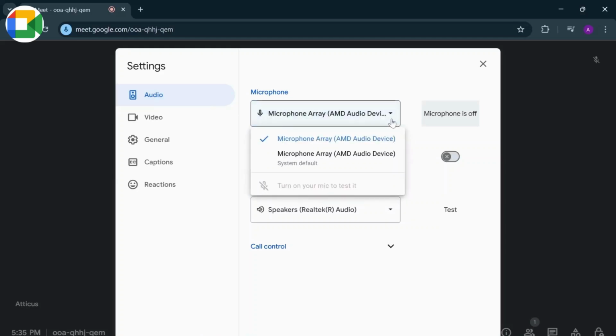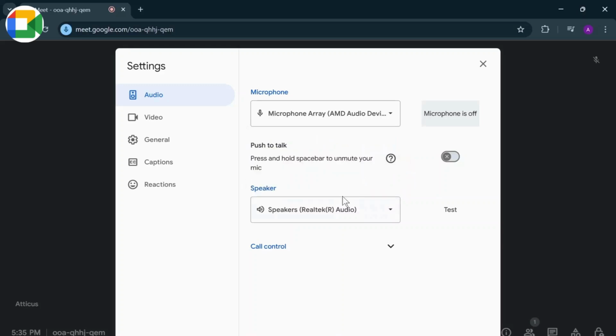If you have a problem in your microphone, simply change your microphone, whichever you are using. Make sure that you use the one that you want to use. If you have a headphone attached, make sure that you select that option. Now after you do that, you can even enable push to talk.